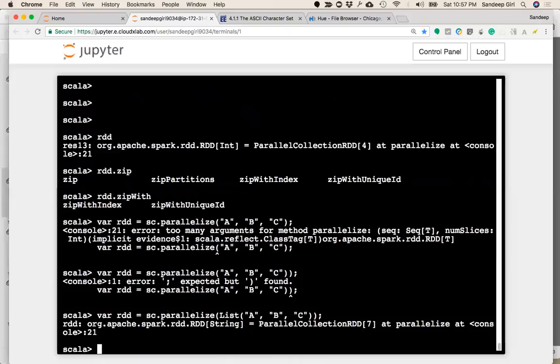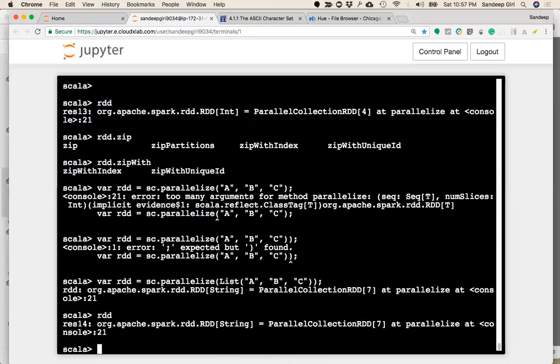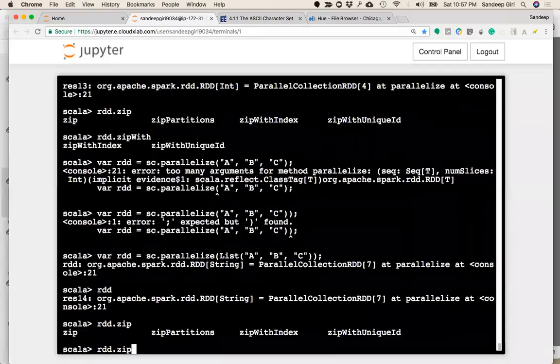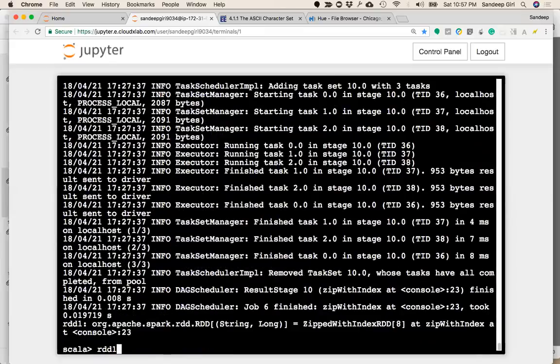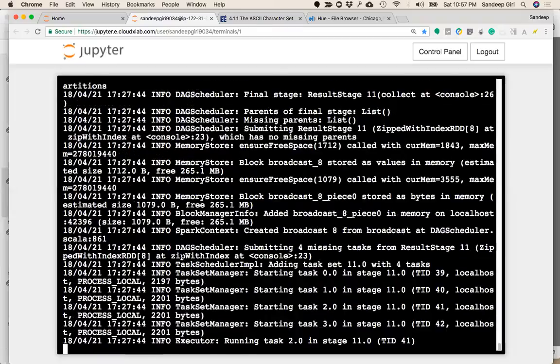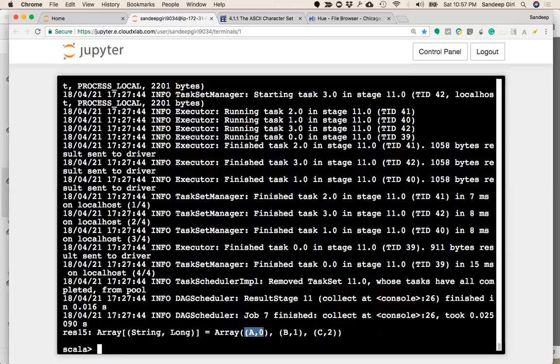Okay. So we have an RDD that has these three elements. What I want to do is put indexes with it. Whenever we want to deal with that, we say zipWithIndex. It will create another RDD. Now we have another RDD. If you take a look at this, we have put the indexes along with the RDD: 0, 1, 2, correct?